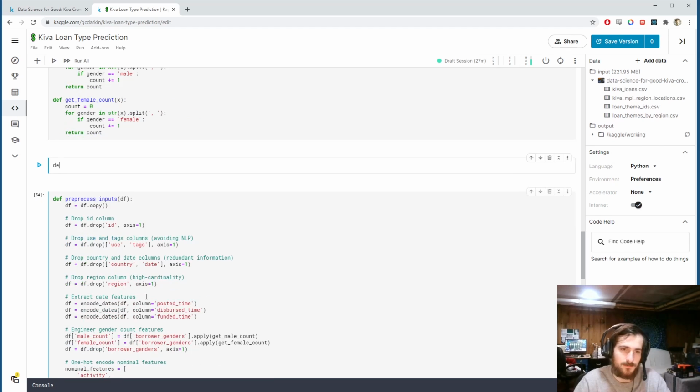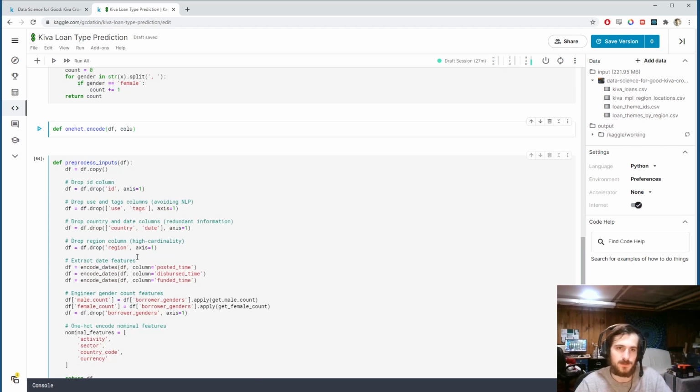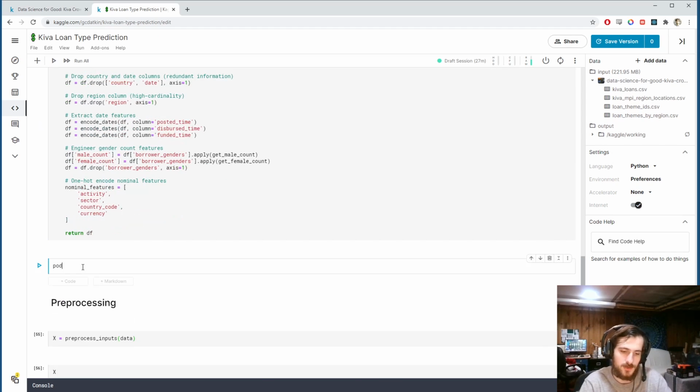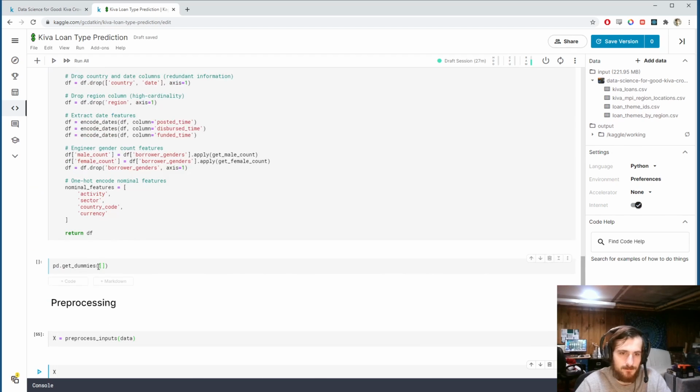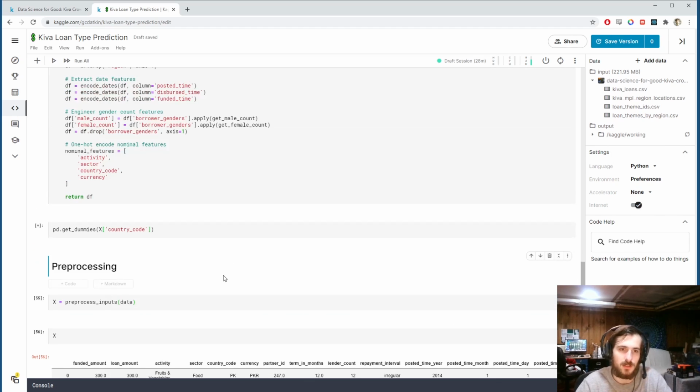So let's create a function called one hot encode, and it's going to take in a data frame, and I'm going to pass in a list of columns with prefixes. So before I showed you pandas.get_dummies. Let's take one of these one hot columns, for example, country code. Let's use that. So x sub country code, this will give us a list of new dummy columns. For each country code, we'll have a new column.